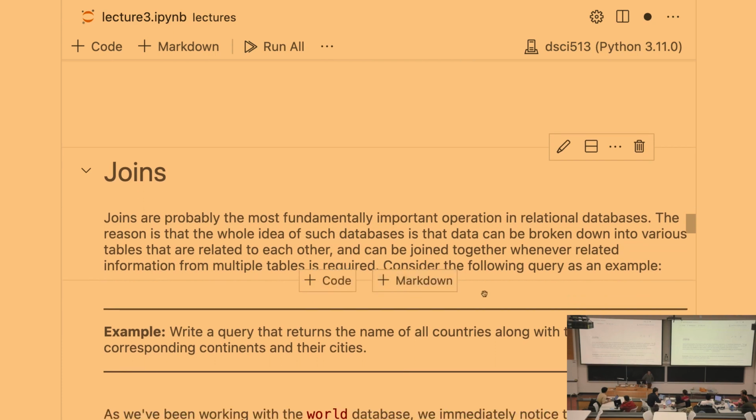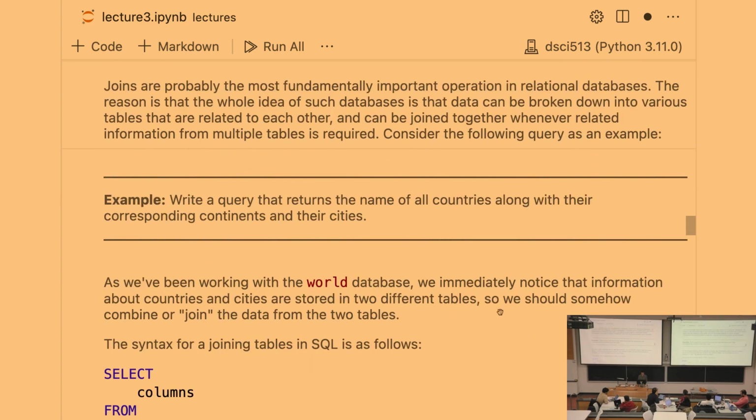All right, so write a query that returns the name of all countries along with their corresponding continents and their cities. If you think about this query, name of countries and corresponding continents, that's fine. They both happen to be in the same table. But cities are located in another table, right? We have a country table, we have a city table, we have a country language table. So in this case, because the data is in different tables, we have to join the two tables together in order to be able to retrieve that data.